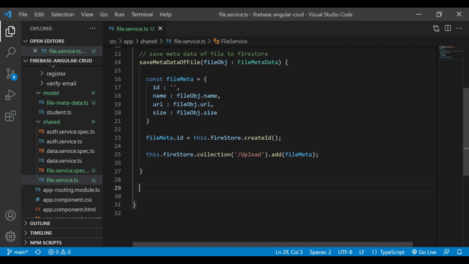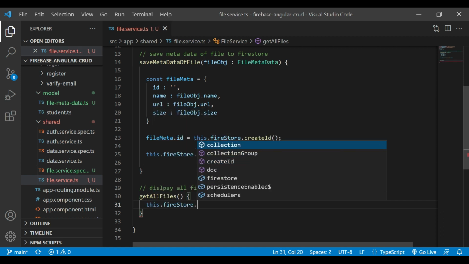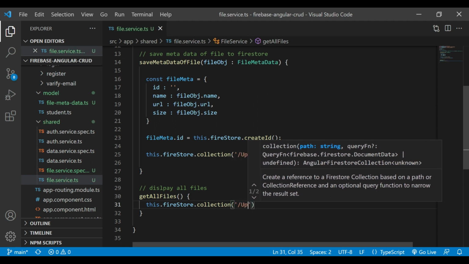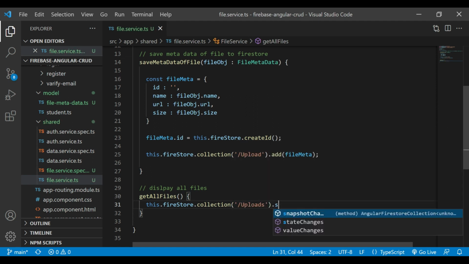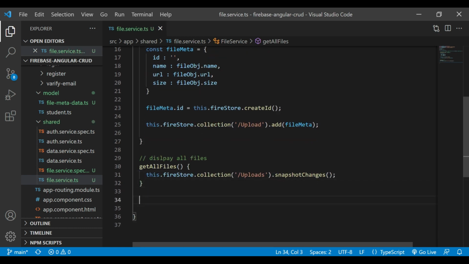After that we'll create another method here, to display all files. Method name will be the get all files, and file store dot collection uploads dot snapshot changes.